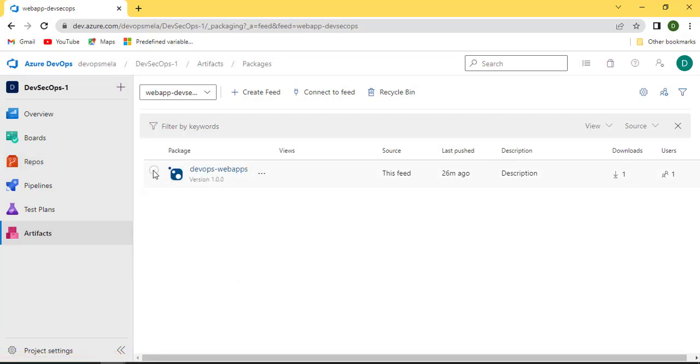Now see, I have downloaded the feed once in my Visual Studio. Do you see there's one download over here? This is because I have downloaded the feed, so even the counter has started over here.